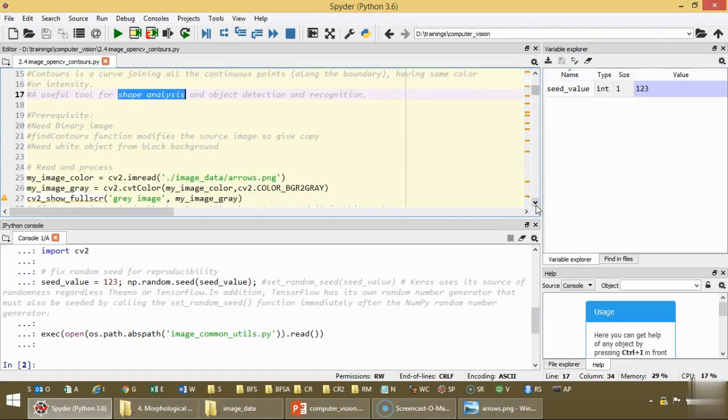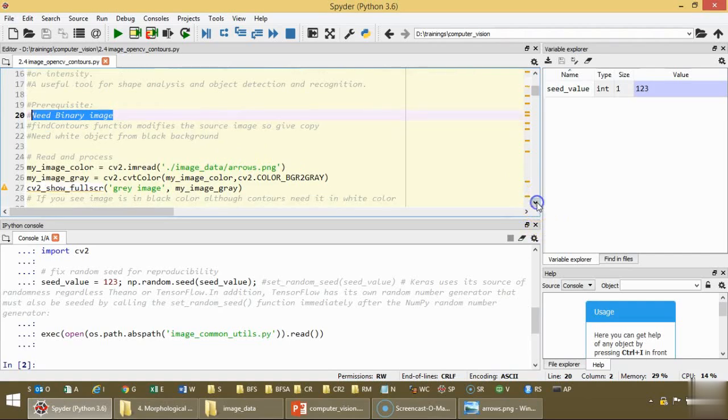The prerequisite is that it needs a binary image. Binary image means black and white. And most of the OpenCV functions modify the image you give. So you should give either a copy, or keep the original copy intact in another variable so that you have the original. Good. And whenever we use this binary image, we need a white object on a black background. It means the background should be black and the foreground should be white.